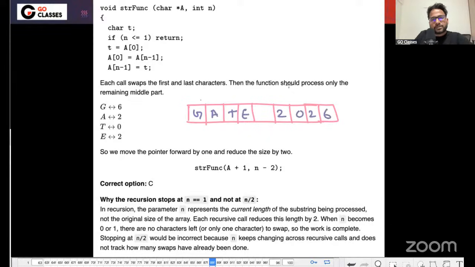first call will swap G and 6, which is fine. Then we need to swap A and 2, right? We need to swap A and 2. So to swap A and 2, basically, this is n minus 1, right? We need to swap n minus 2 and a of 0. If I'm passing the pointer to A, then n minus 1, A plus 1. If I'm passing n minus 2, then it will automatically swap n minus 3, right?